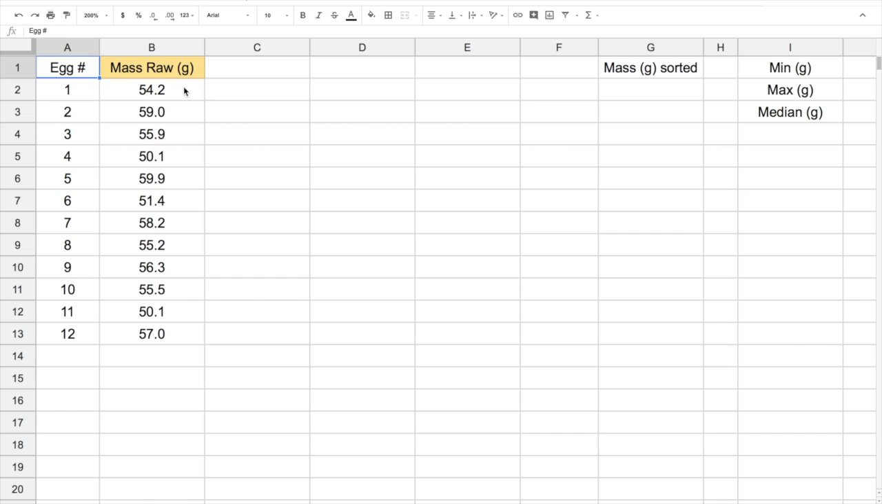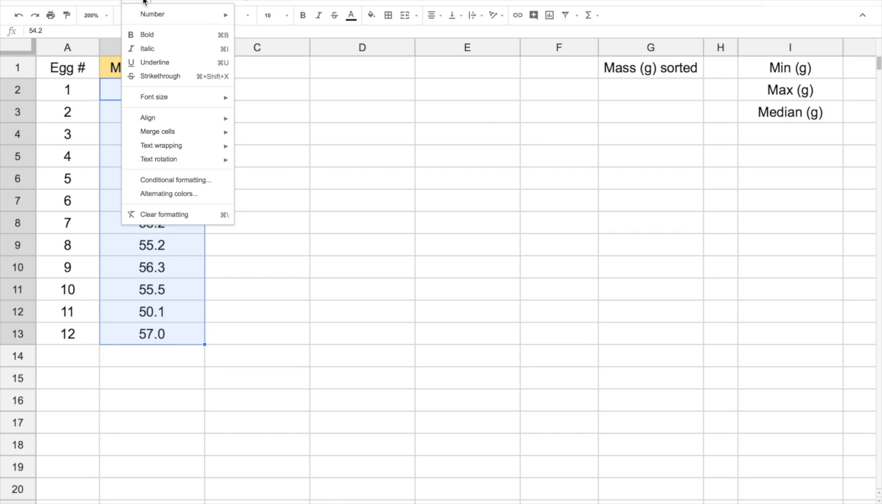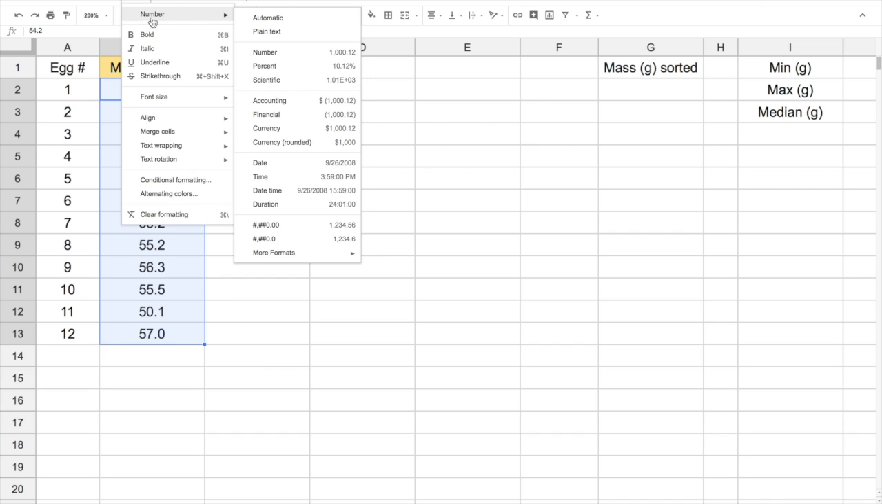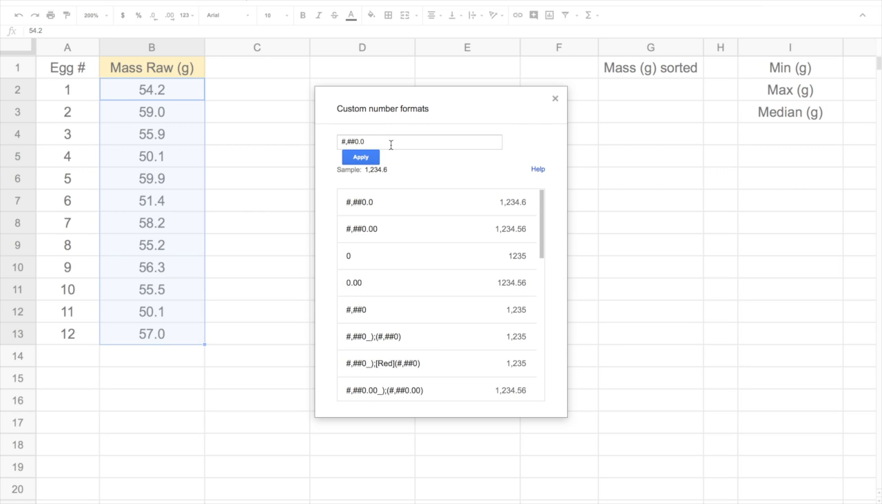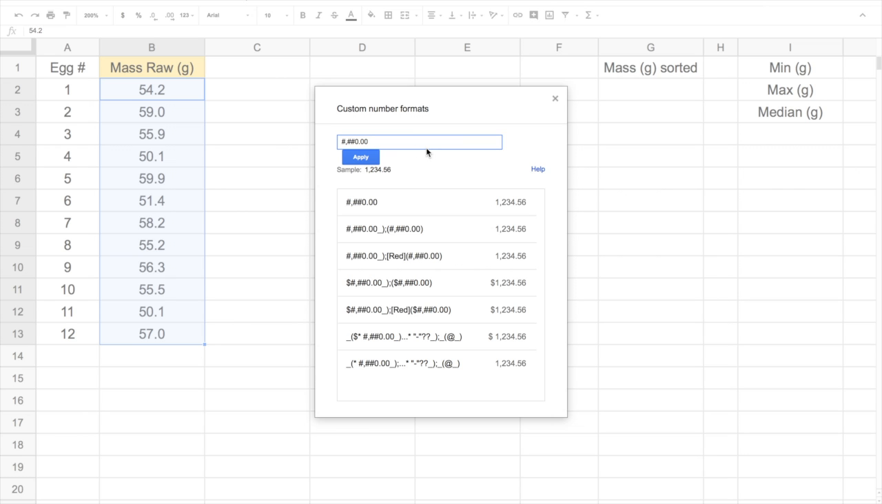Now, here I've made the numerical measurements, and I have recorded each one from the kitchen scale in my spreadsheet. You'll notice I've used 1 decimal place. If you want to format the number of decimal places, you simply highlight the cells and then go to Format, Number, and you can select these different formats, including more formats, custom number format, and then depending on how many positions you put after the decimal place, it will increase that specificity.